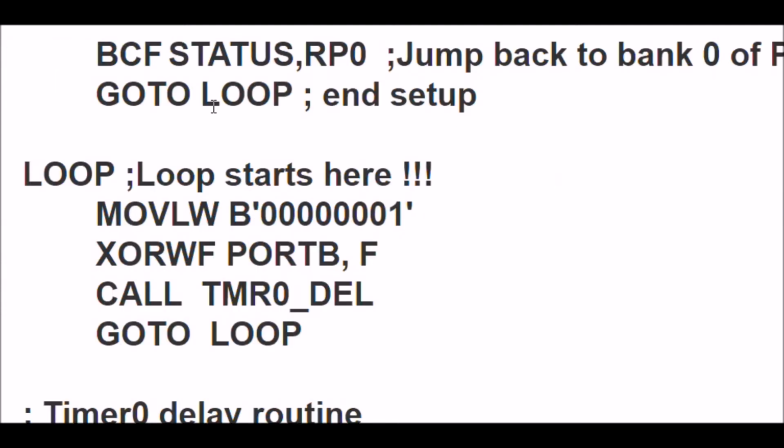Here is my program loop. It's just this part here. I'm going to move a value into the working register. I'm going to XOR it with port B and store it back in port B. That's what's blinking your LED on and off. Then I'm going to call the routine timer 0 delay. Let's look at timer 0 delay.